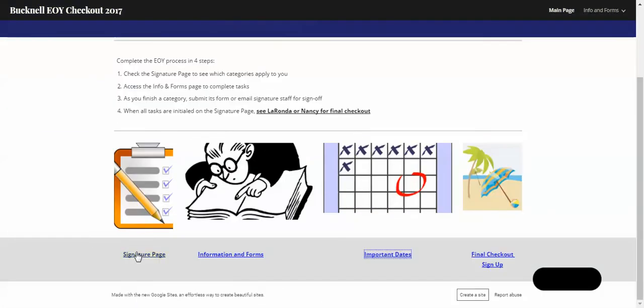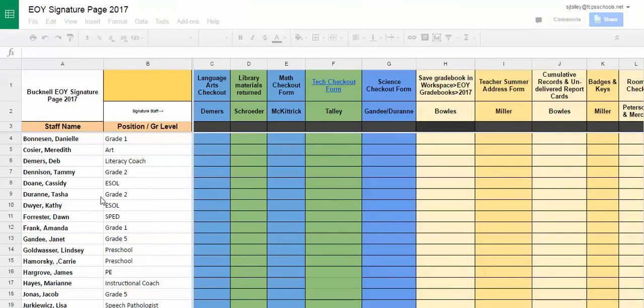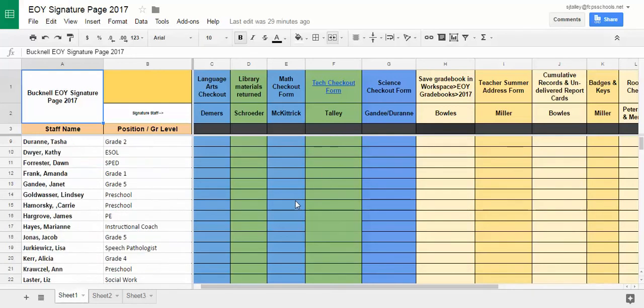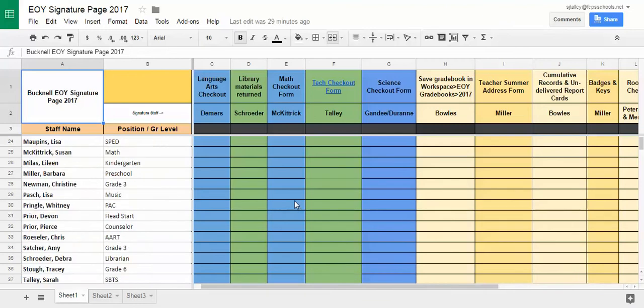The next thing is the signature page. This is the piece that used to be in Excel. This year we're using Google Sheets instead, so it looks similar to what we've done in the past. Signature staff, those teachers responsible for signing other teachers off, are the only ones that have editing access to sign. So teachers this year, you just need to wait for the specific signature people to sign off on you. They'll also put in not applicable if this is something that you don't need to complete.